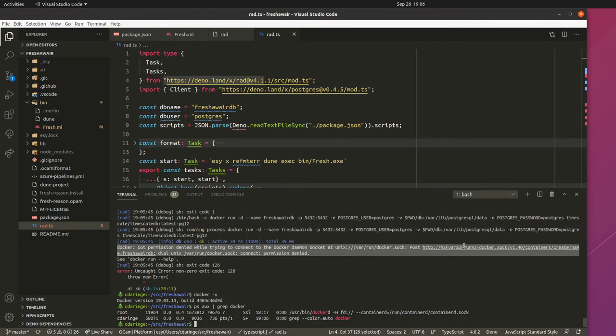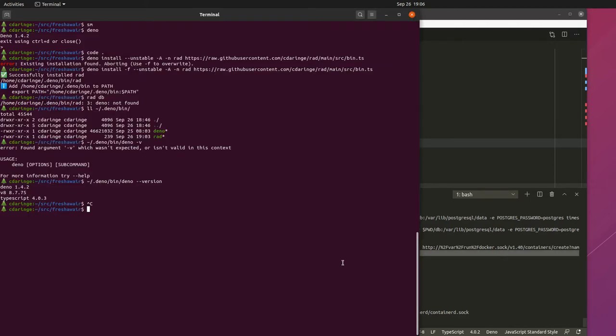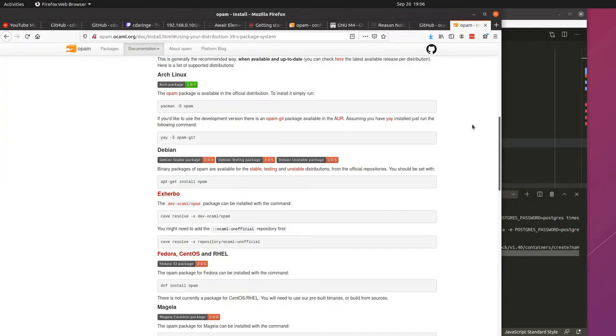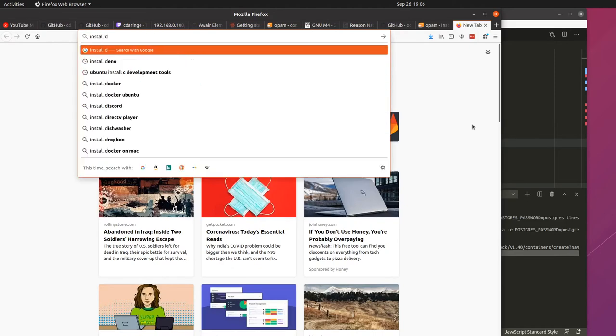Oh, right. Permissions. Yeah, look at that. This also looks super jacked. It's trying to do an HTTP post to a Unix socket. That doesn't make a whole lot of sense. No, it got to the socket. Right? Var. Yeah. Alright, so let's just go back and read the Docker docs. What do I need to do? Install Docker.